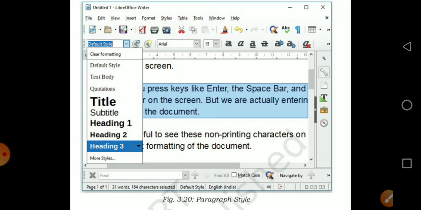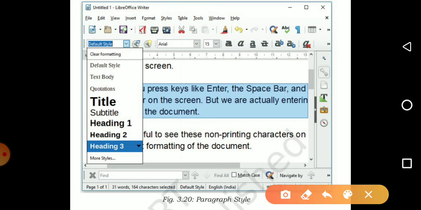Style is nothing, as I told you. Font style is for font style. Style is for paragraph style. Any format you can choose from the drop down menu. This is a drop down menu. You can choose any paragraph style. If you want the paragraph to be a heading, you can give it as heading or a title or a subtitle or a text body or a quotation. Any format you can apply for a paragraph.